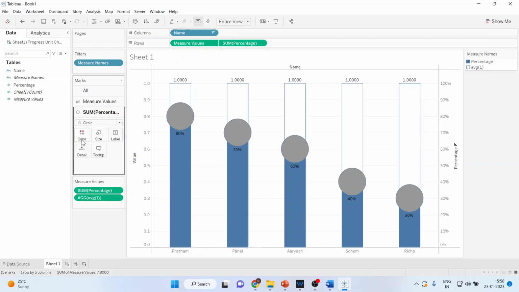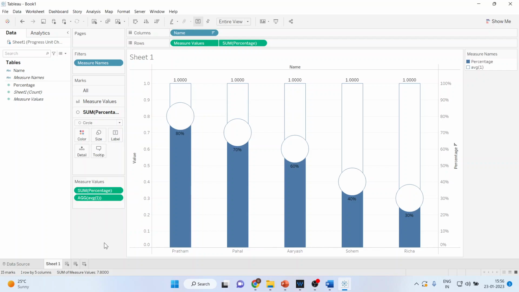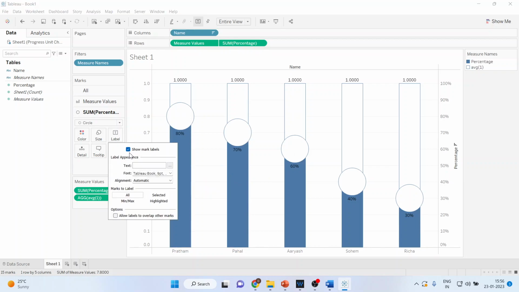Now activate from color. Make these circles white. So white color will appear. Activate the white color from here. So here it's showing the percentage, 80%, 70%. I want this percentage to be inside the circle. Click on label. Click on, yeah, this one, center, and bring it into the center by clicking on this. So now your percentages will be in the center.